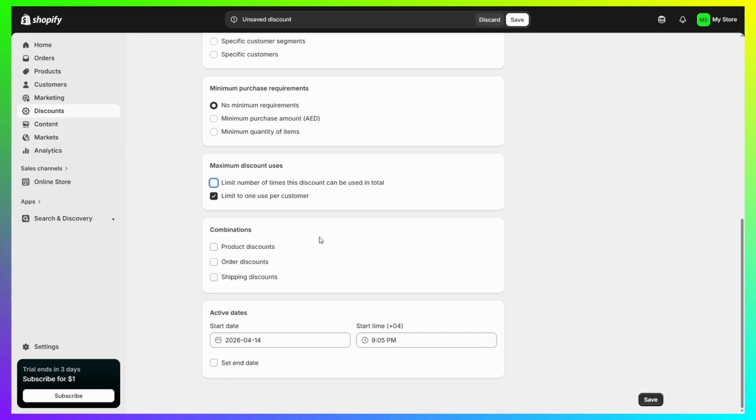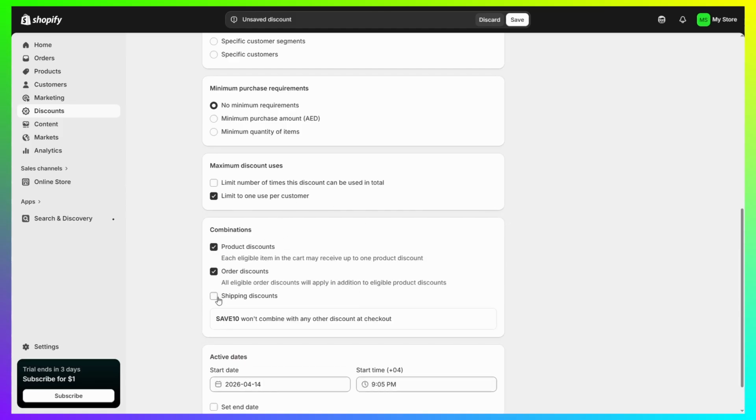For combinations, it's basically any other discount that you want to also be applied at the same time with this one. By default, all of them are going to be off, so it's only going to be this discount that is applied. It's not going to be these three at the same time.